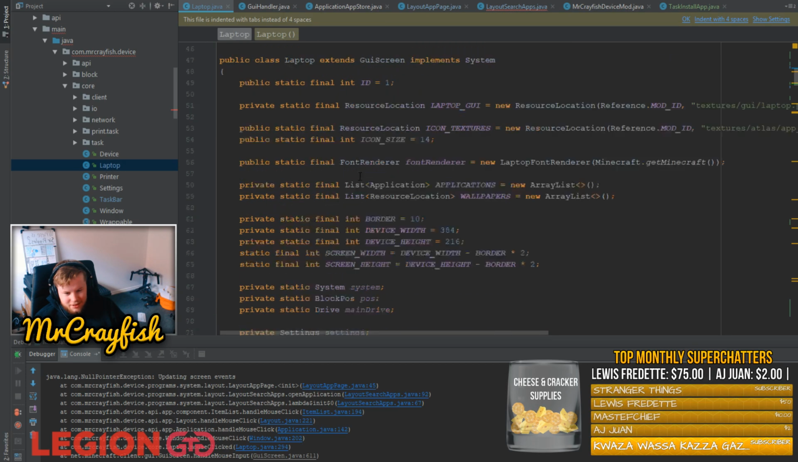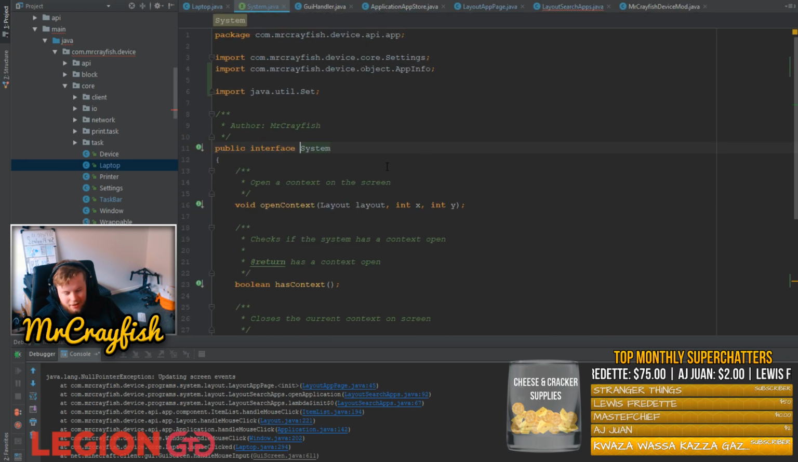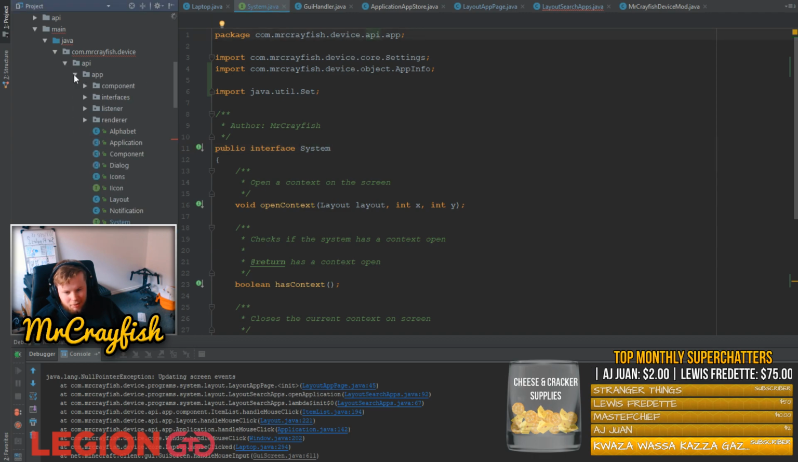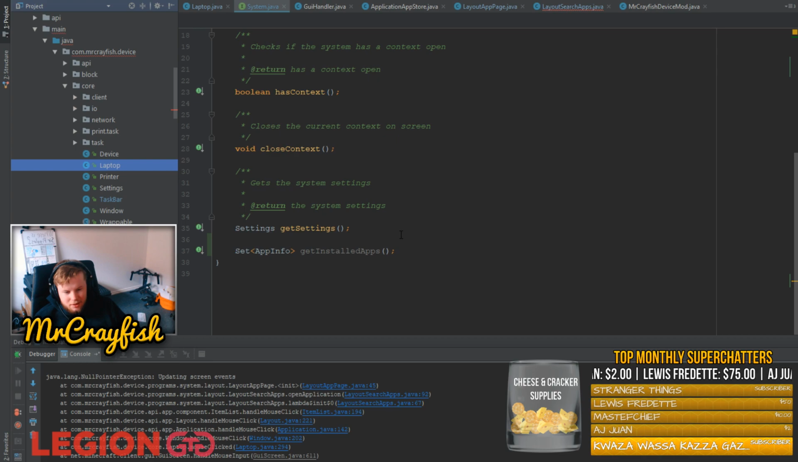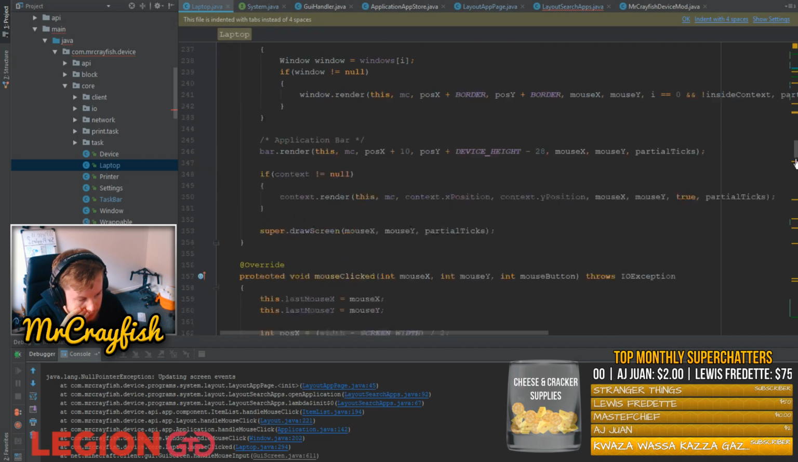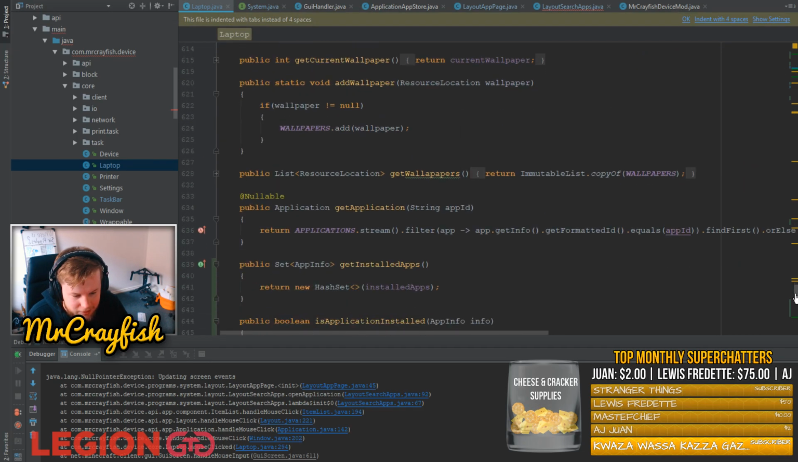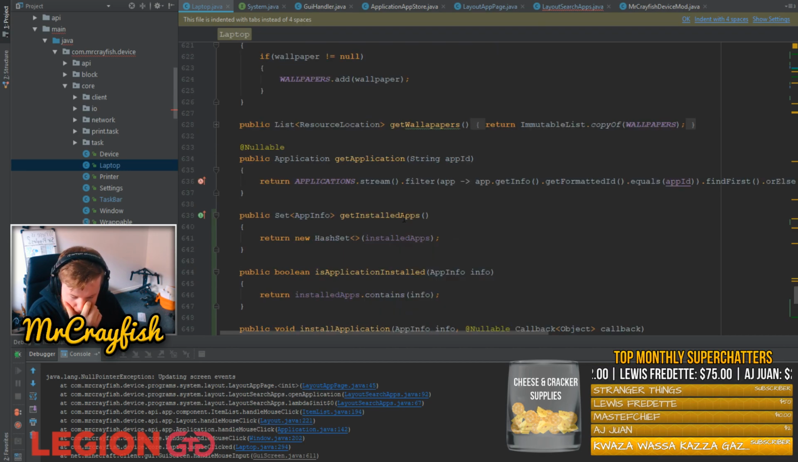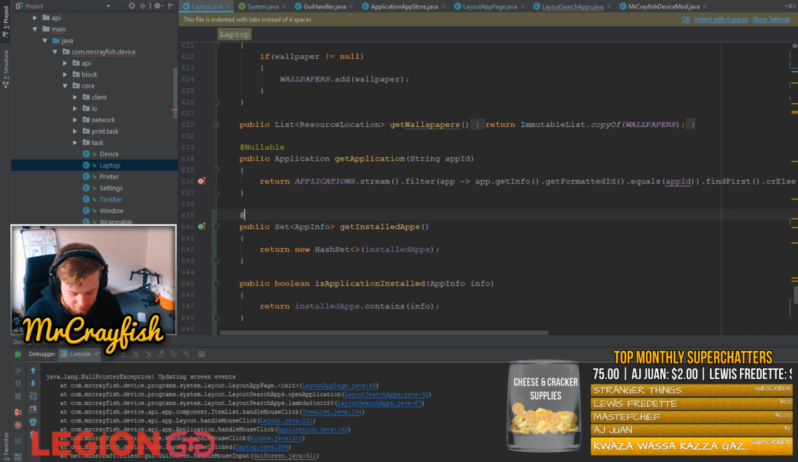Where the heck's the system implementation? Where's that? Oh, it's in the API app. Alright. Get installed apps. That's going to be different now, isn't it? We didn't implement that, did we? Oh no, we did. Just make sure we know we're overriding it.